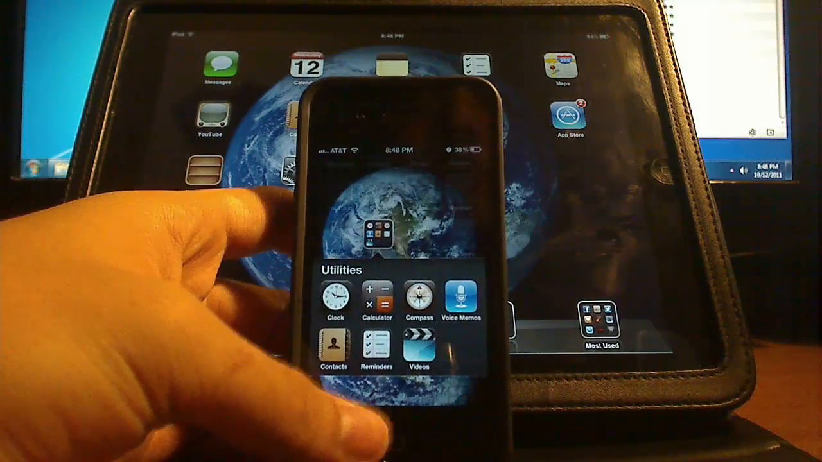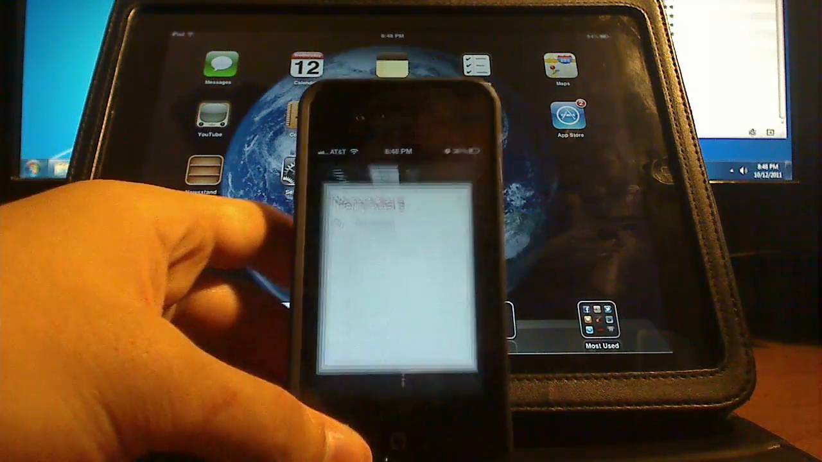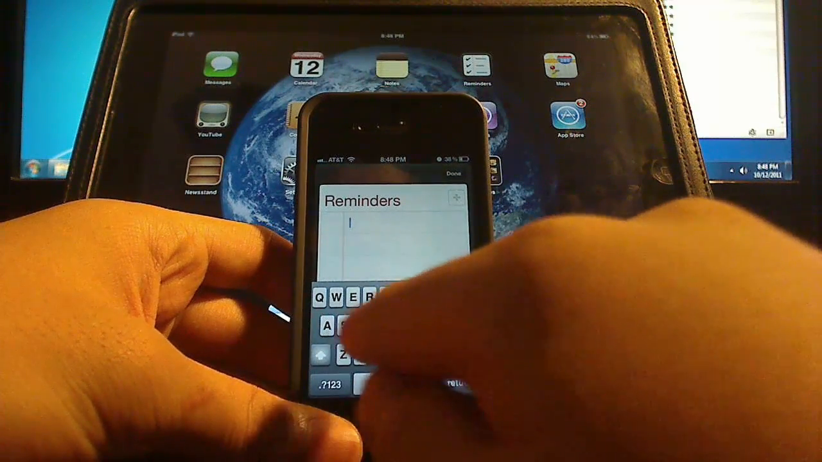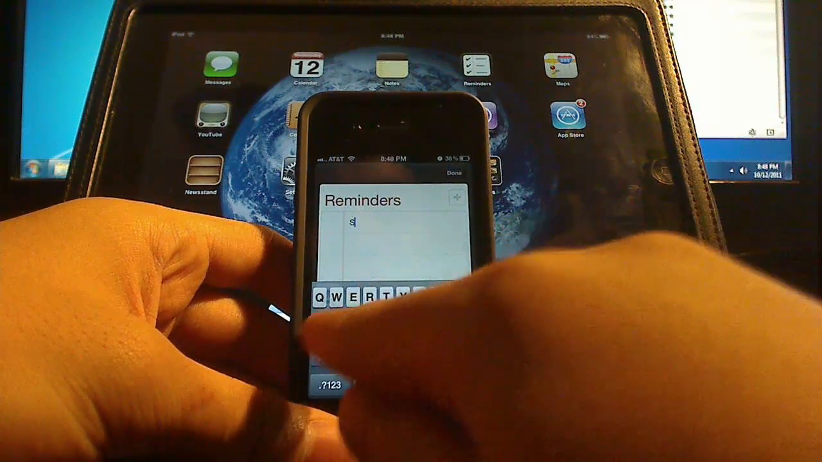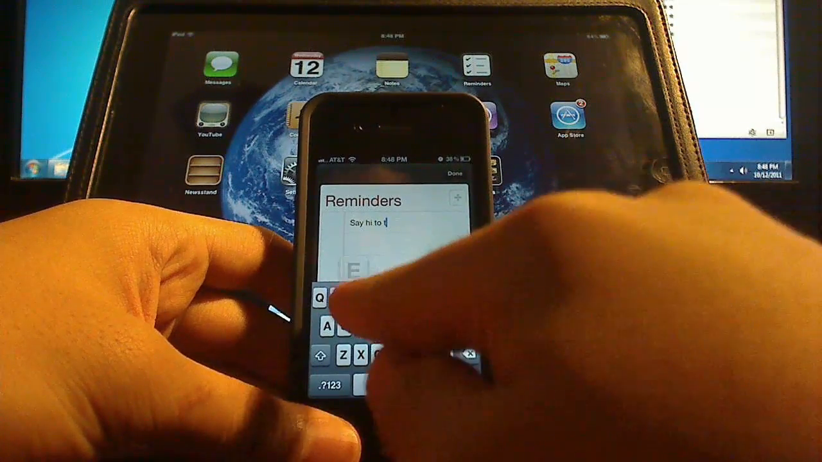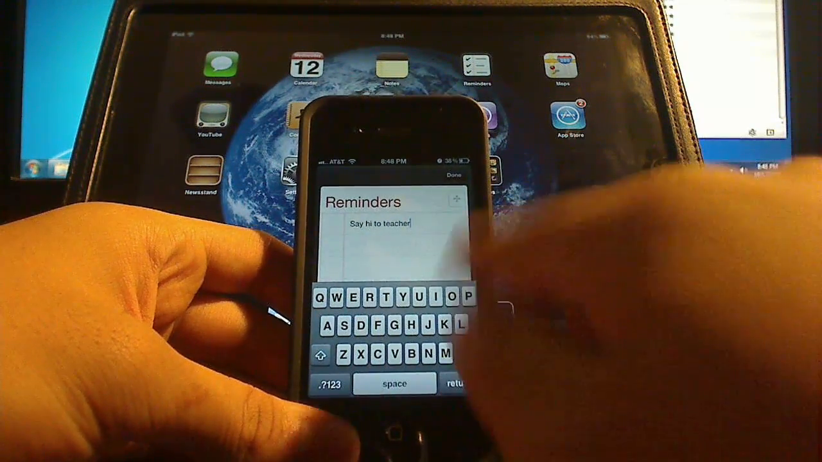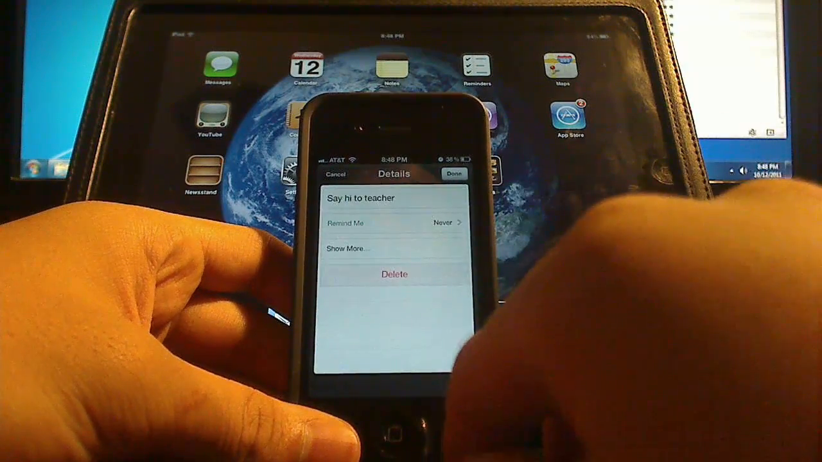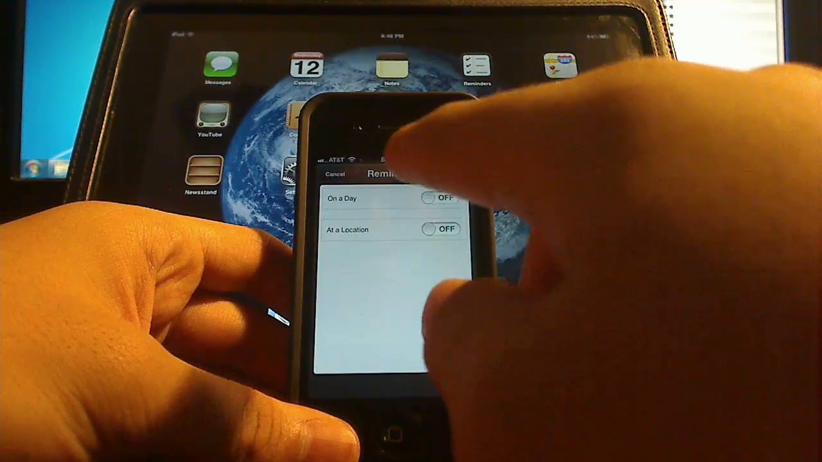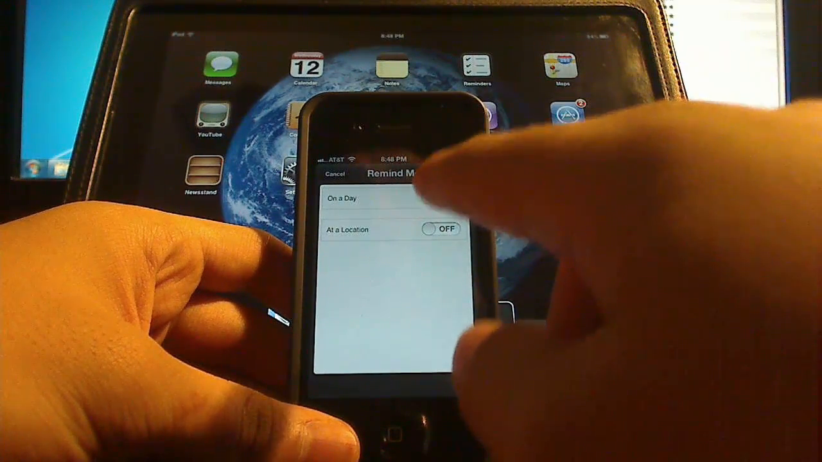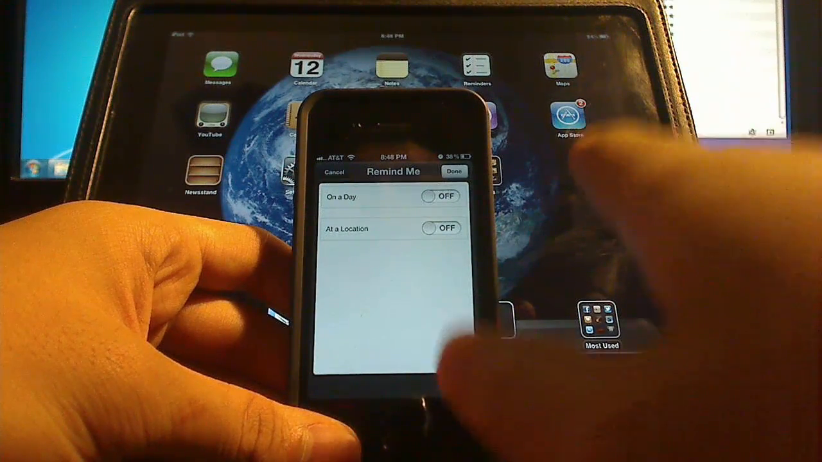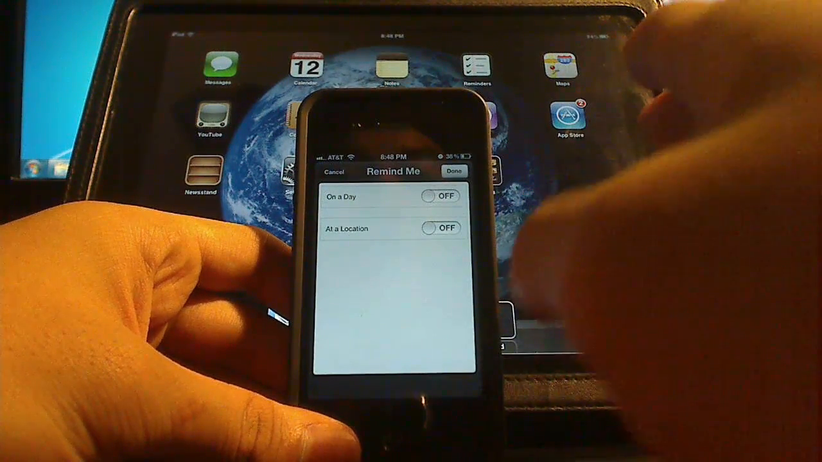Alright, so the next new thing I'm going to be talking to you about is reminders. Basically, you can set reminders for yourself. Just press the plus button and you can say, like, say hi to teacher. Done. Okay, and then you can have your iPhone alert you by reminding you on a specific day and time, or, here's the cool part, when you're at a specific location. Yes, since your iPhone has GPS, reminders can do that for you.